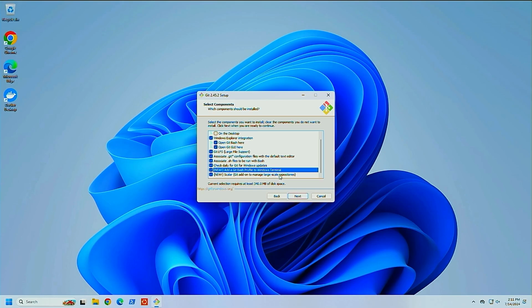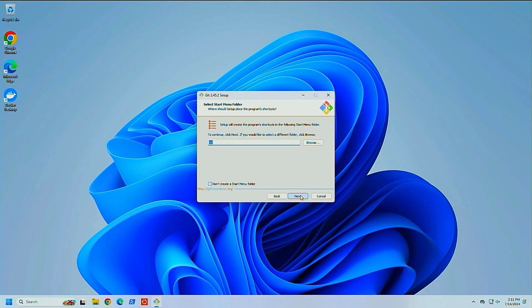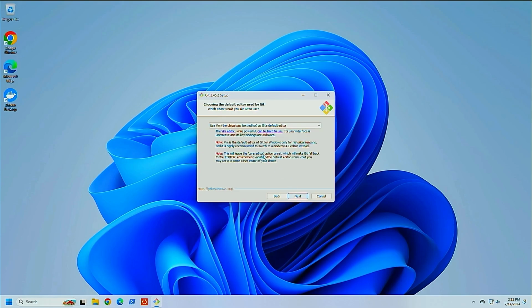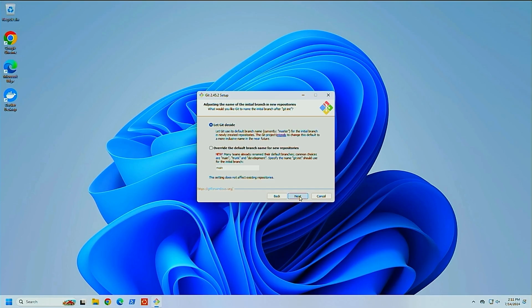We'll put it in the Git file menu. Here, I'm going to change the editor to Notepad. You can use whatever editor you like, and if you have a favorite editor, you should install it before you install Git. That way it'll be in this drop-down. You won't have to go through any editing of files. I'm going to let Git decide. I don't want to override the default branch name for new repositories.